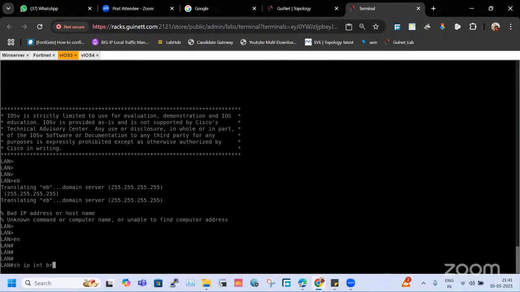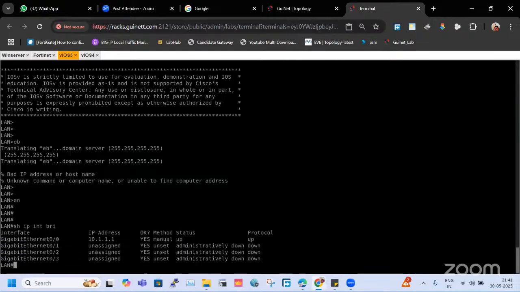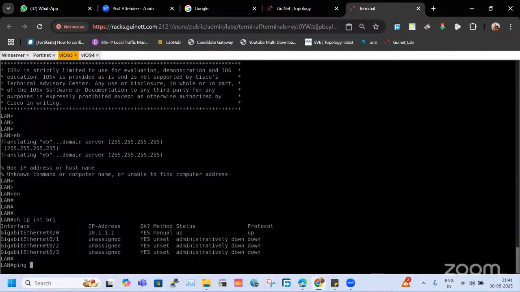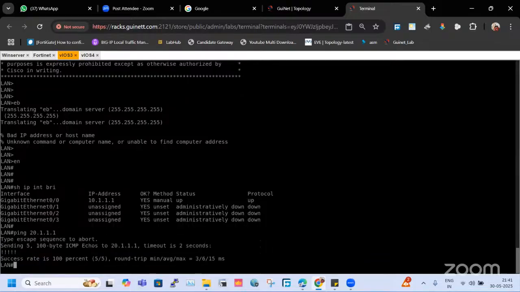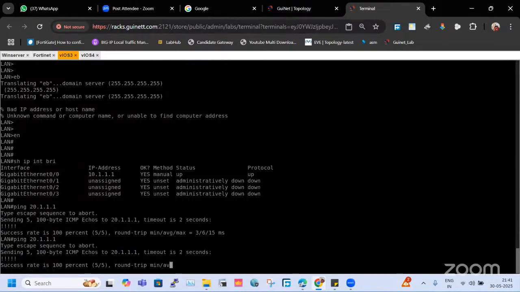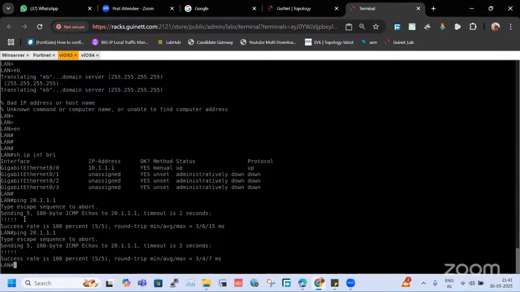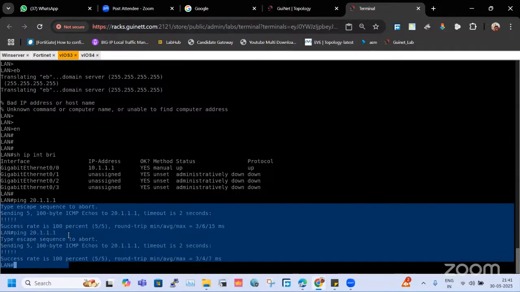Show IP interface brief. So my IP is 10.1.1.1, and I'll ping 20.1.1.1. That is my DMZ machine IP. Before, when we tried it, it was not working. Let's try this time. See, it's working. We are getting the ping response from the DMZ machine.